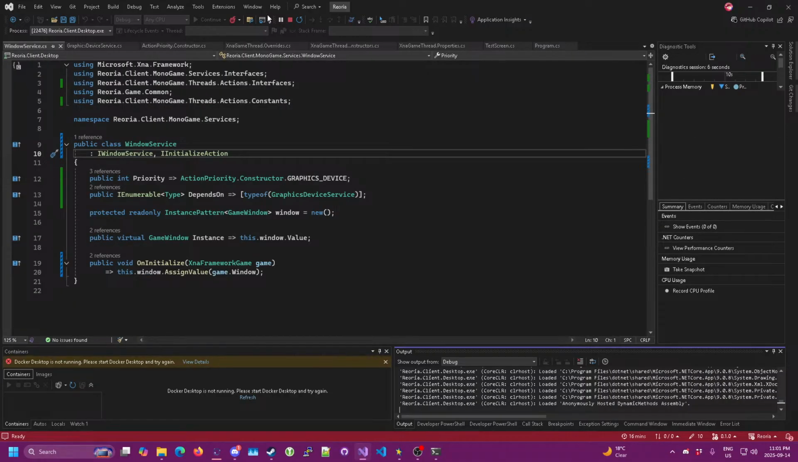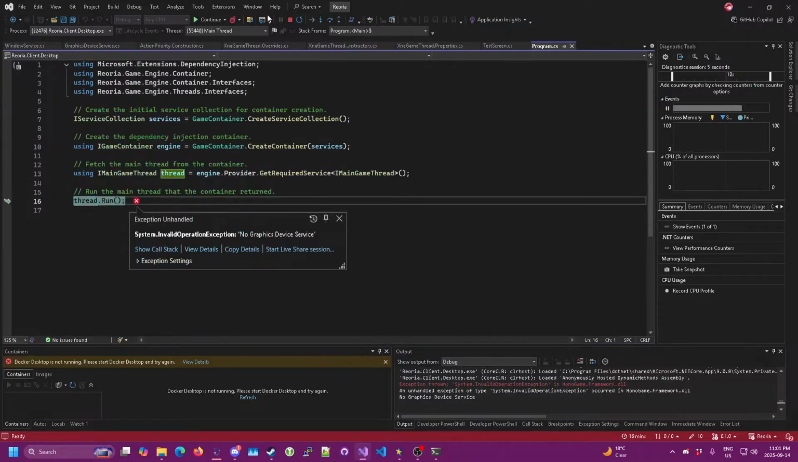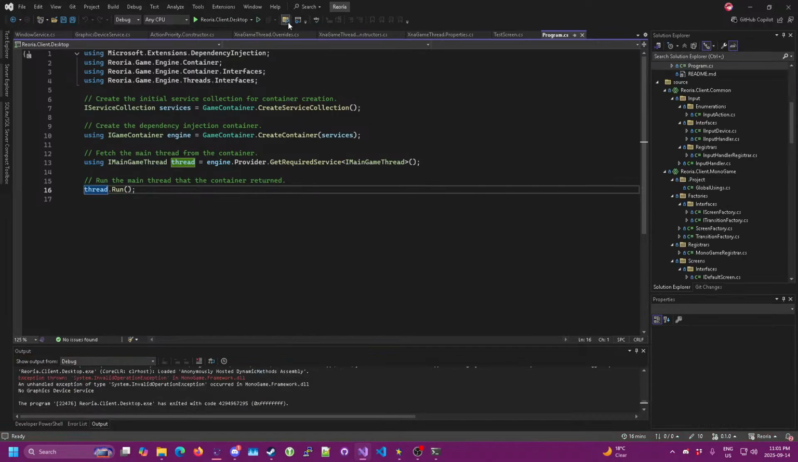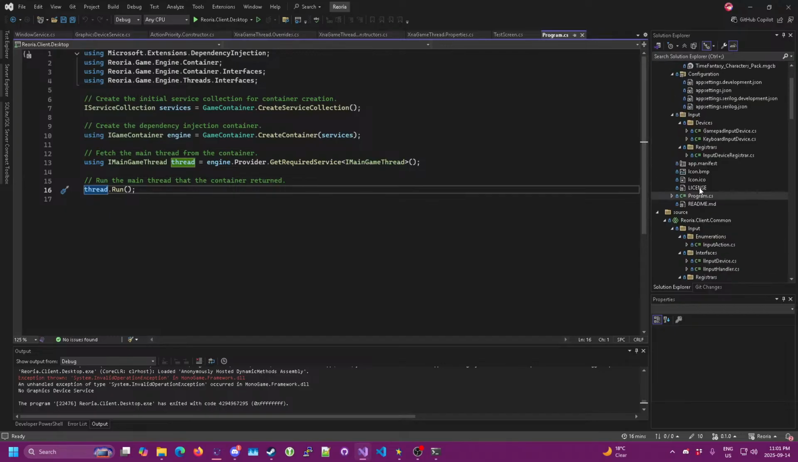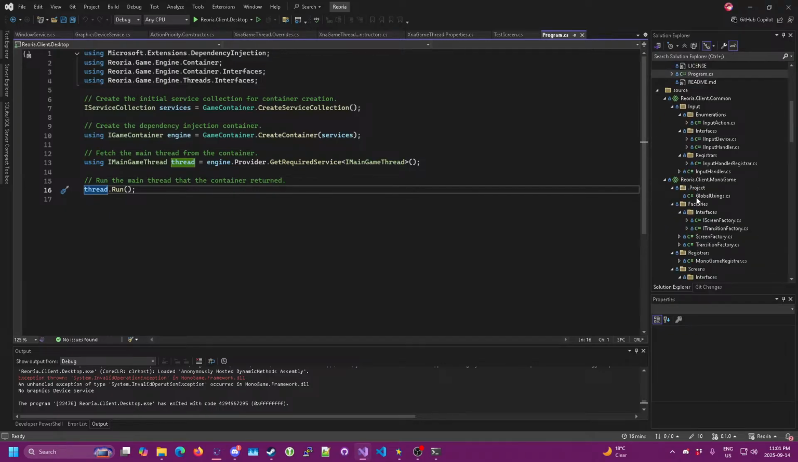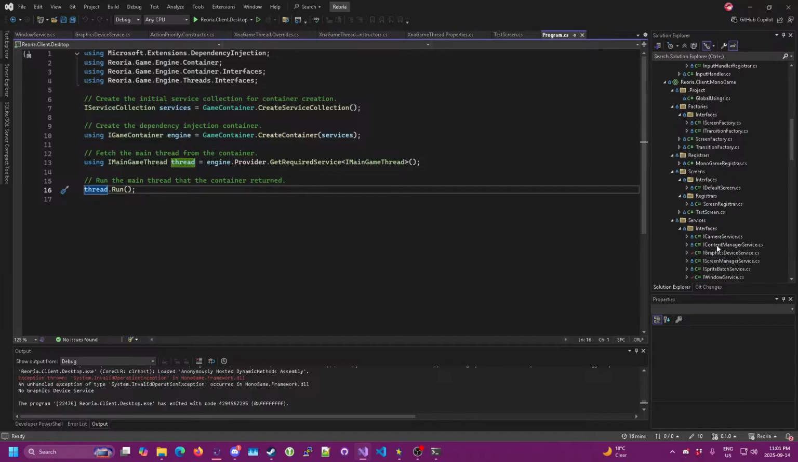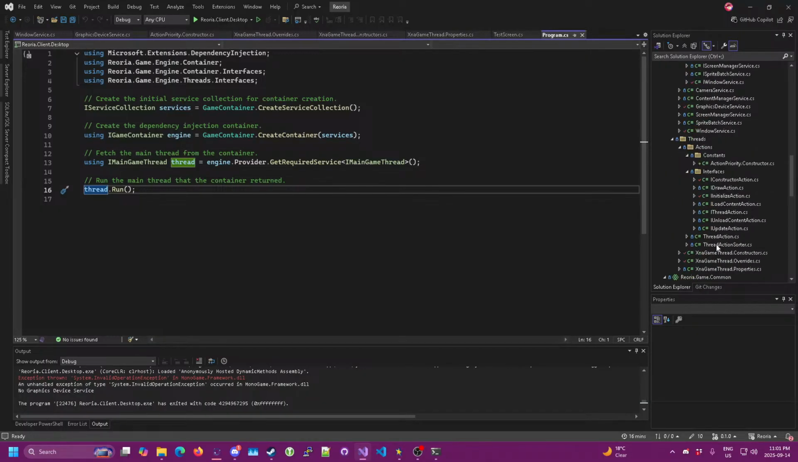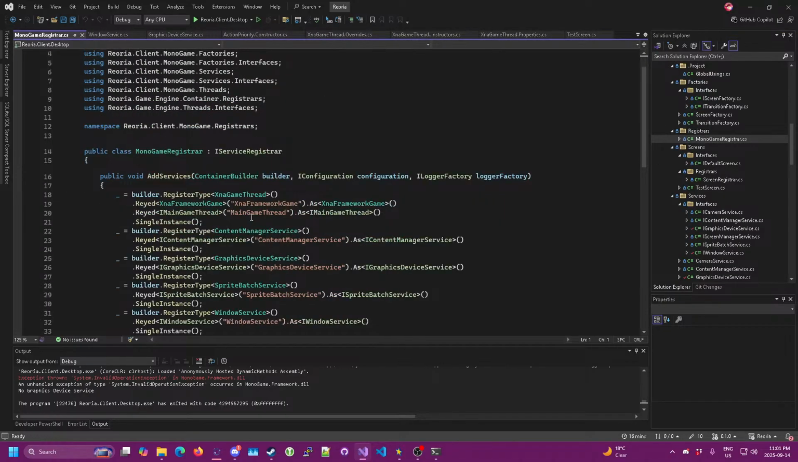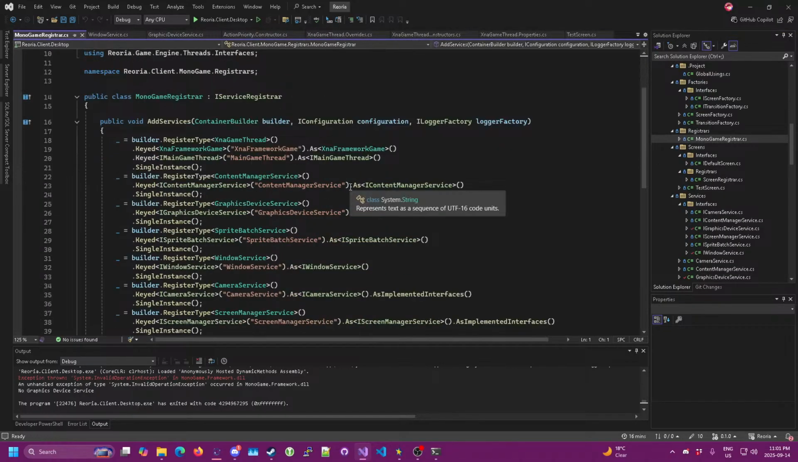It should have worked. Why did it not work? Registrar, where's the registrar? I know what the problem is. I need to add... I know what the problem is. It's because we're combining multiple things. Okay. Yes, this here.